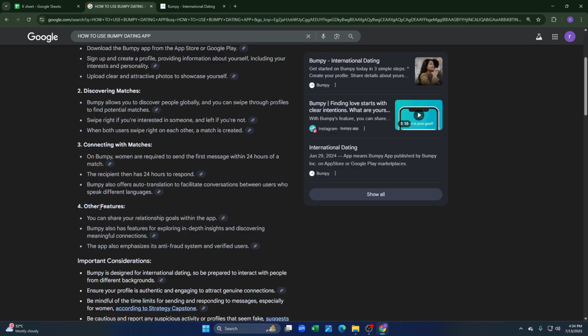And the other features are you can share your relationship goals within the app. Bumpy also has features for exploring in-depth insights and discovering meaningful connections. And the app also emphasizes its anti-fraud system and verified users.